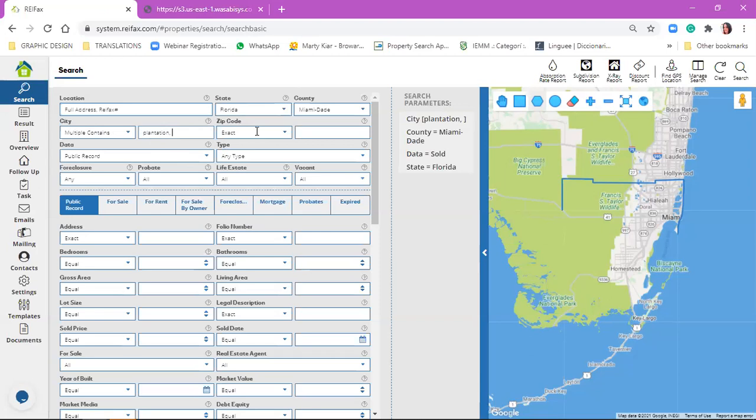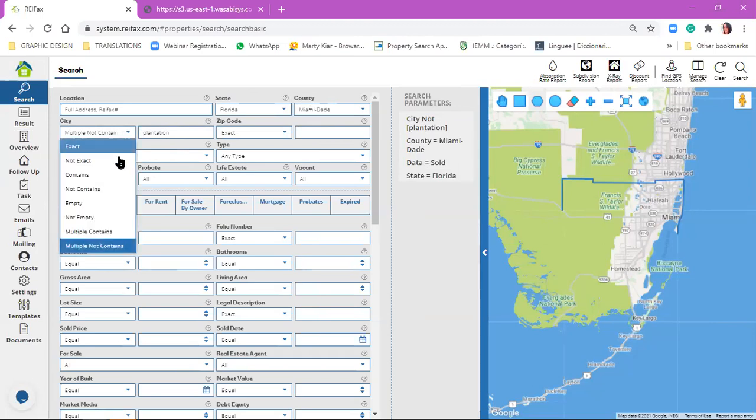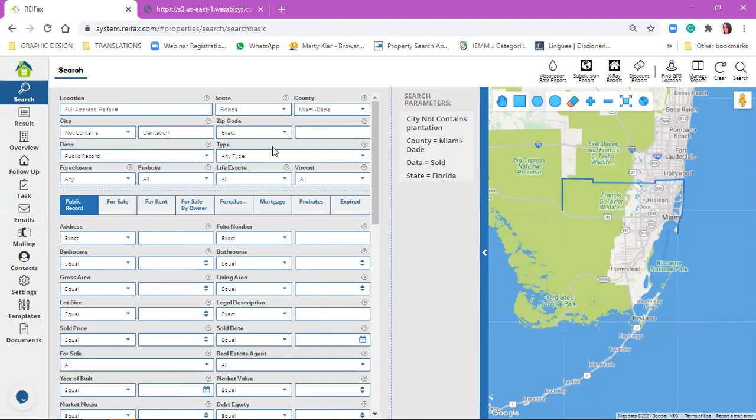Okay. Same thing for zip codes. I'm sorry, going back into city, let's say for instance that you don't want results in the whole county except Plantation. So what I'm going to do is use multiple not contains, or simply not contains over here, and it's going to give me results in the whole county except the city that I select, or except the cities that I put in over here with multiple not contains.